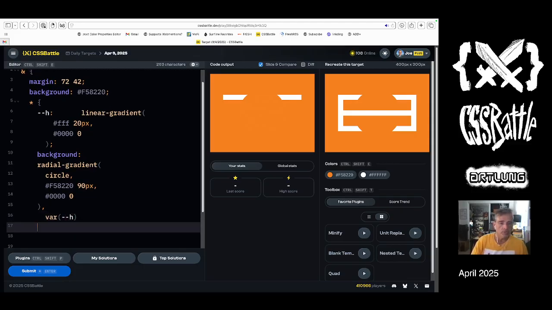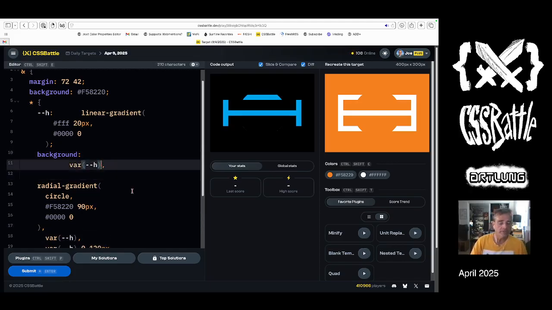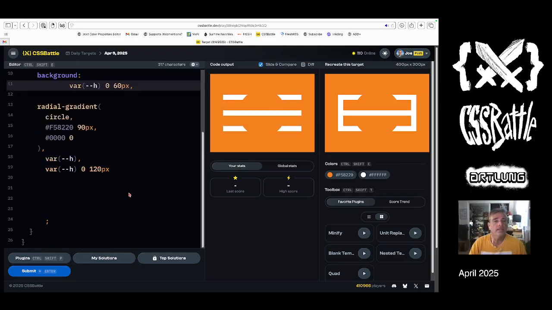And then the next one that we're going to put is the bottom one. That's where var -h at 100 pixels. No, at 0, 50 pixels. 50, 60, 70, 80, 90, 100, 10. There it is. Okay. And then we need another one of these over top. So that'll be at 0, 40 pixels, 50, 60. Okay.